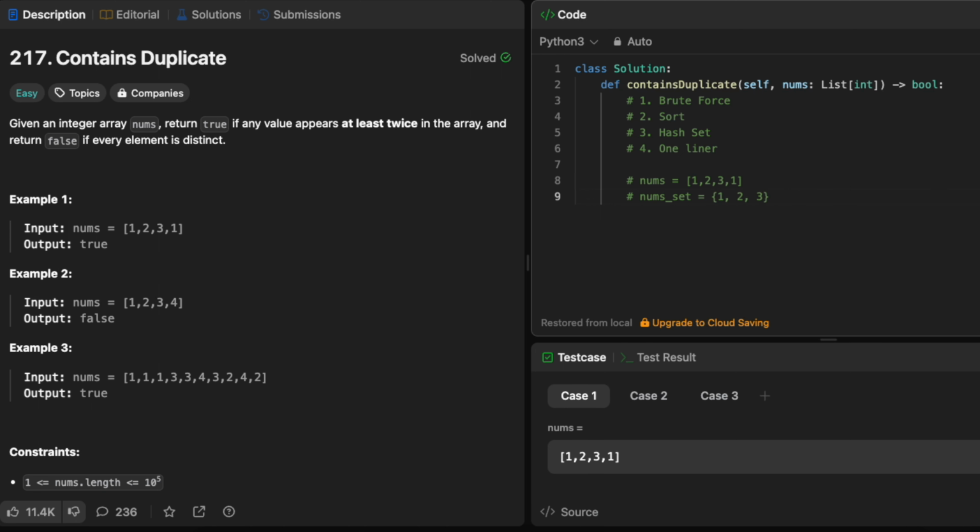So what is something that you're observing here? I guess you figured it out. It's basically the length of the nums set is actually less than, and not just less than, but strictly less than the original length of the nums. So if you come across a scenario where the set that you have created is actually less than the length of the original numbers, it basically means there's a duplicate.